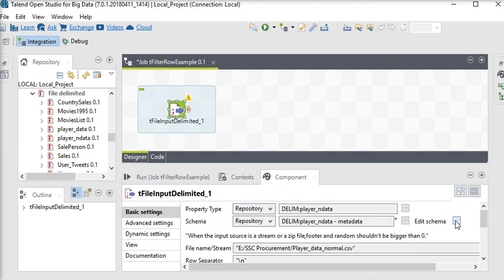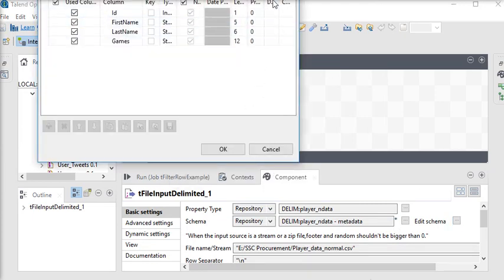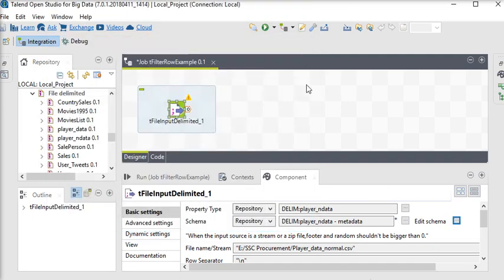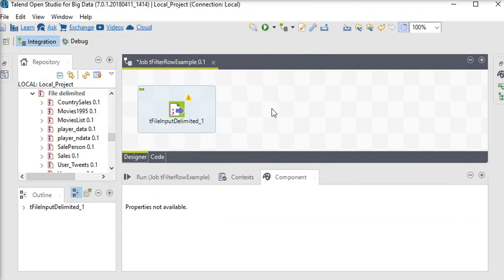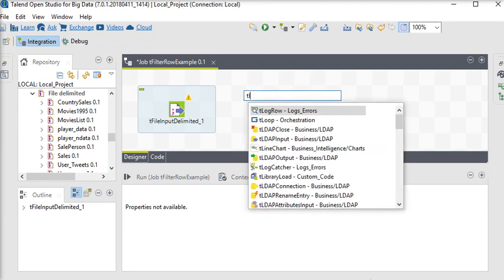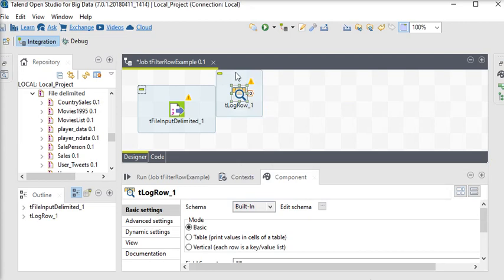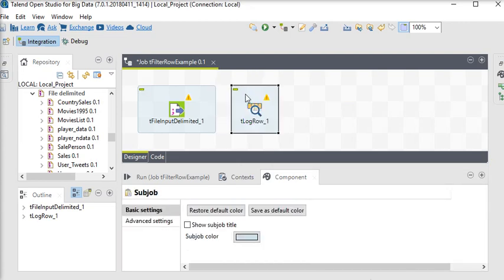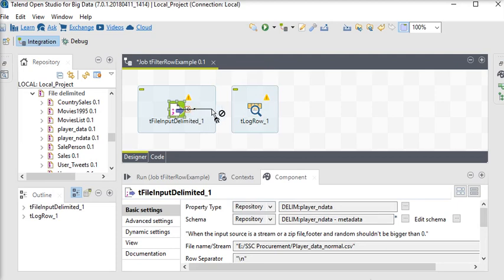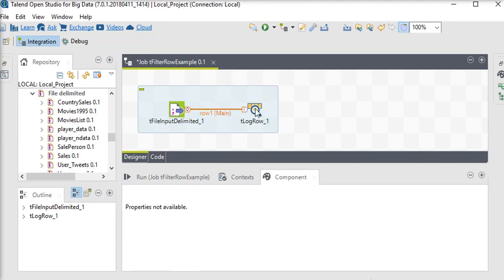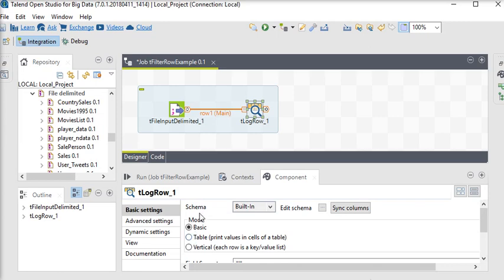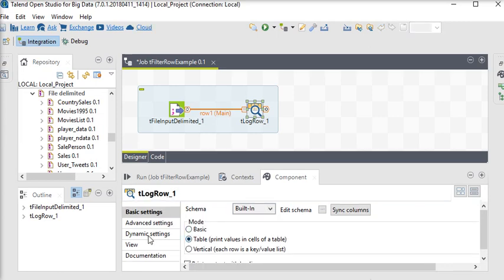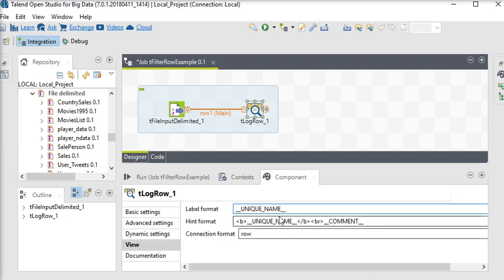Now if you want to see the schema, you can see it here as is. Now I want to see the data, so we need a component like tLogRow. This component is very useful if you want to see your data in the console. I am just going to link my tFileInputDelimited to tLogRow. In tLogRow, I am going to choose the mode as table, go to the dynamic settings and view, and change the label format to source data.